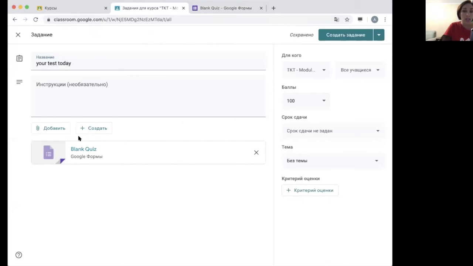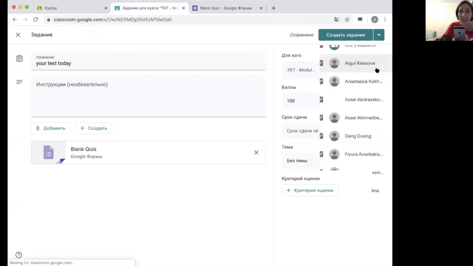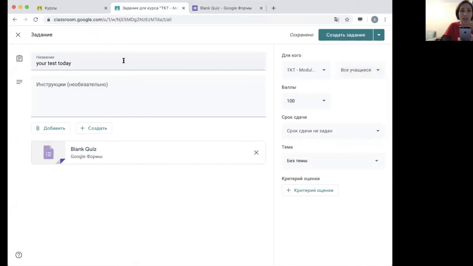Moreover, what if I want to make, for example, two variants? Variant 1, variant 2, variant 3, as it happens in colleges and universities. I can assign this task, and for example, this is a test only for group 1.